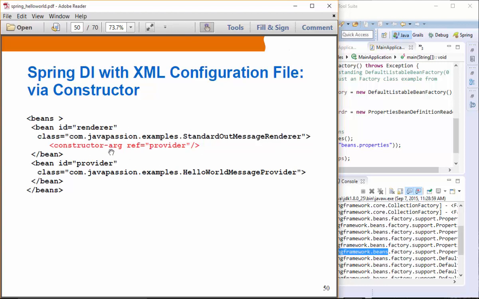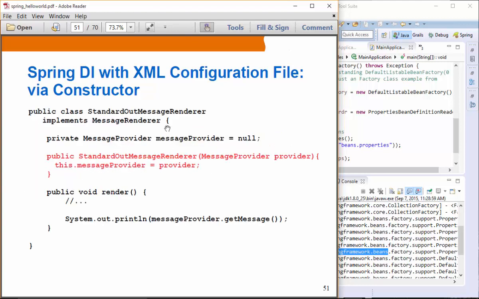So if you want to use a constructor to get injected, in this case the renderer should have a constructor. So this is an example. The renderer should have a constructor to get the message provider object injected. So instead of a setter method, you can use a constructor to have an object injected. That's all.